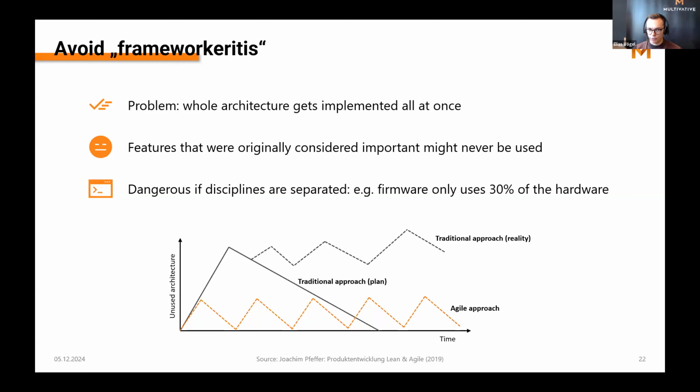And so if we synchronize that process and only put those things into the requirements that we actually know that we need, we only build those parts of a framework that we actually need.